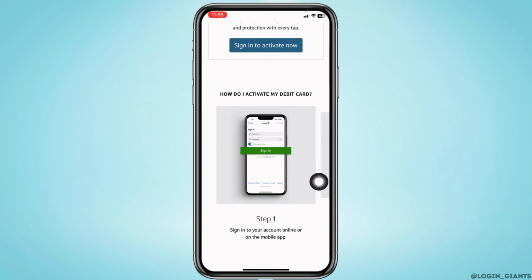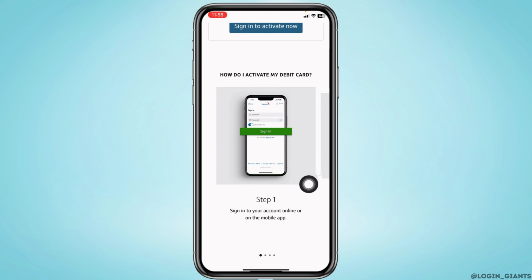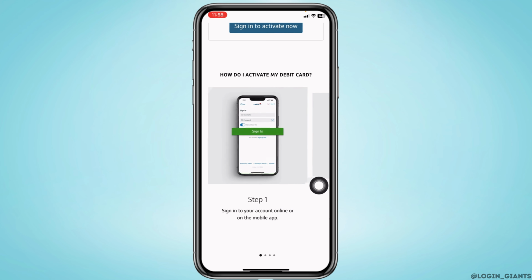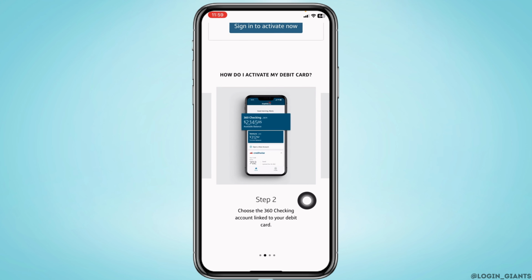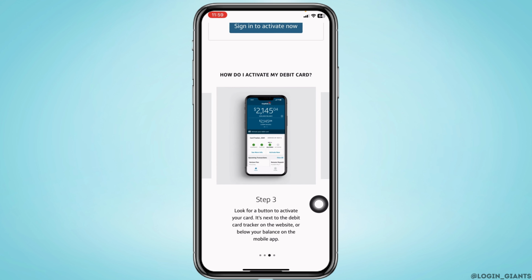Scroll down. How do I activate my debit card? Step 1. You have to sign into your account. Step 2. Choose the 360 checking account linked to your debit card. Step 3. Look for a button to activate your card. It's next to the debit card tracker on the website or below your balance on the mobile app.